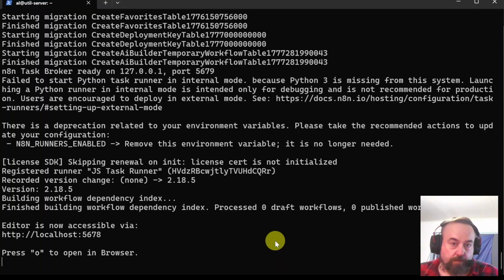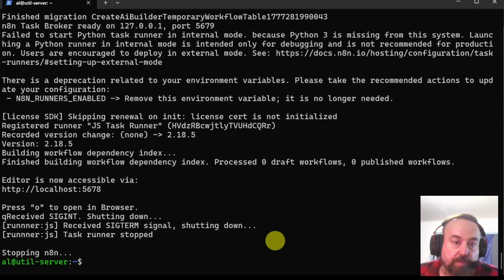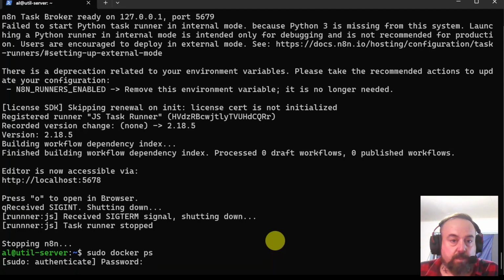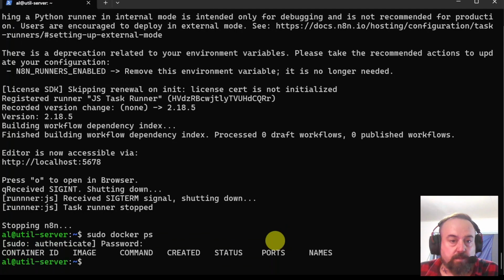And we're just going to copy this, and first of all, we're going to stop the N8N server, which is press Q or Control C. And let's just make sure it is definitely stopped. sudo docker ps is the command. Okay, this is definitely stopped.